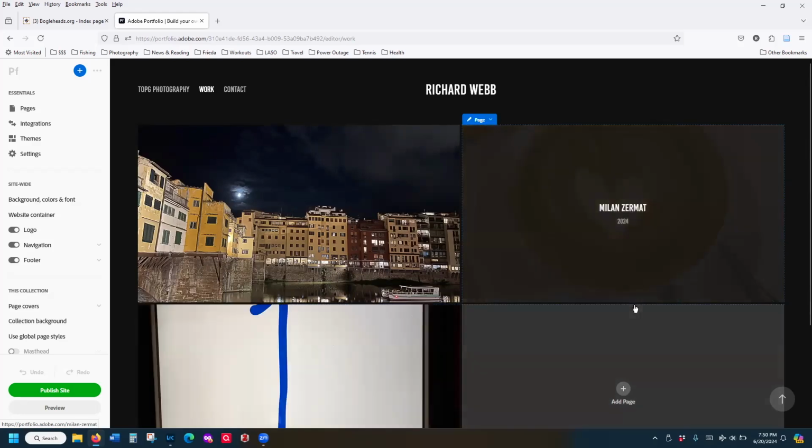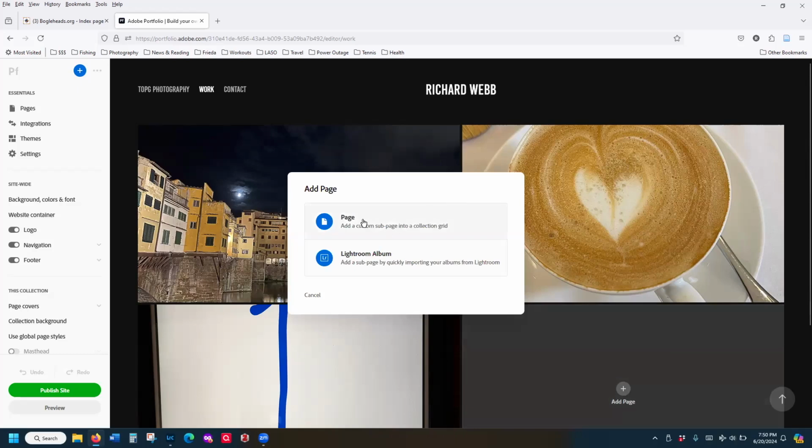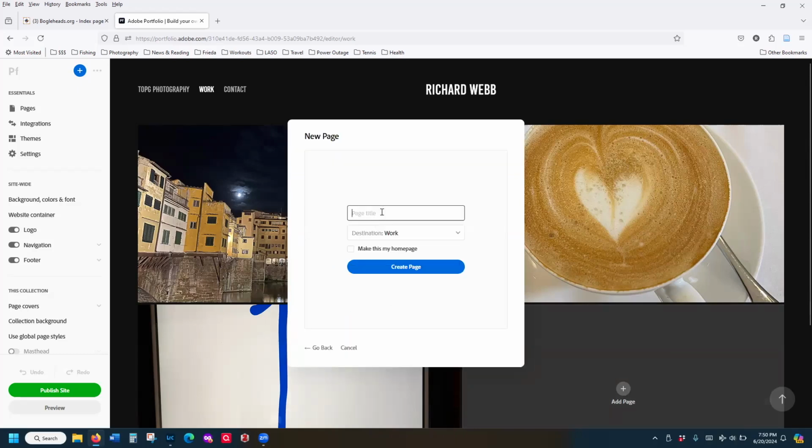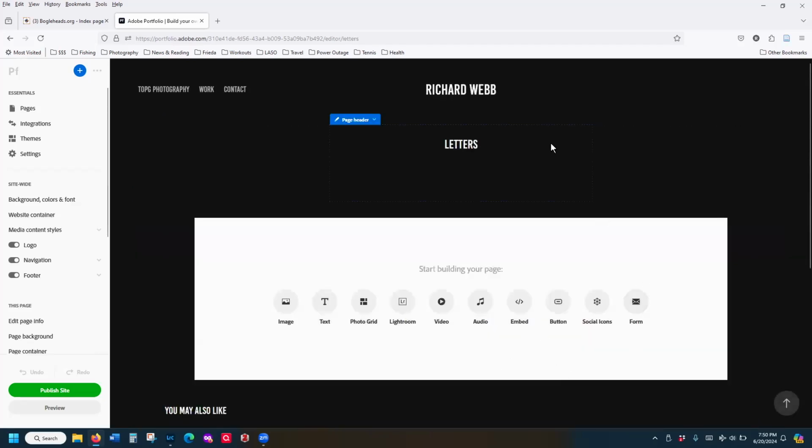Okay, but let's say that you don't have collections or for some reason you want to do something a little bit differently and you want to make a custom page. So we can add a page. Hopefully this works out. We're going to add a custom page, and we're going to call this custom page letters. The destination is going to be in that collection called work. We're going to create a page. And so here's the title of that particular page.